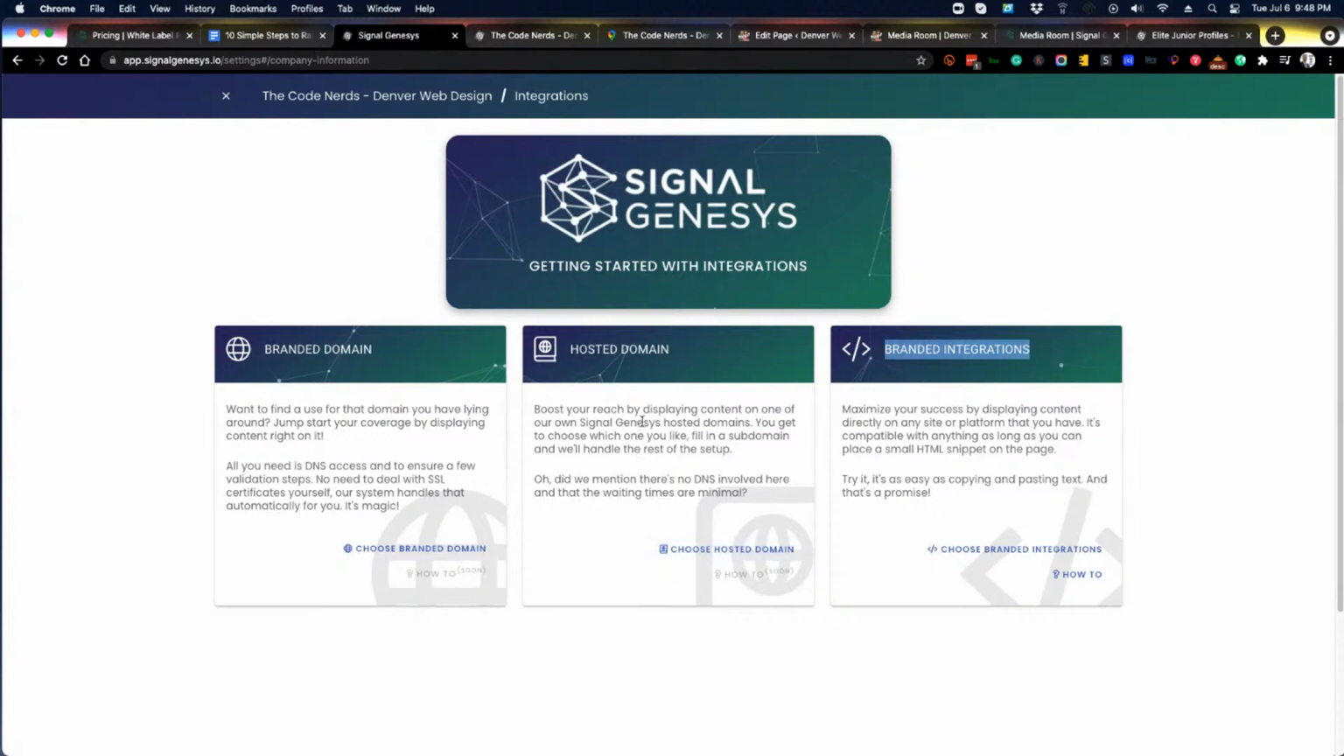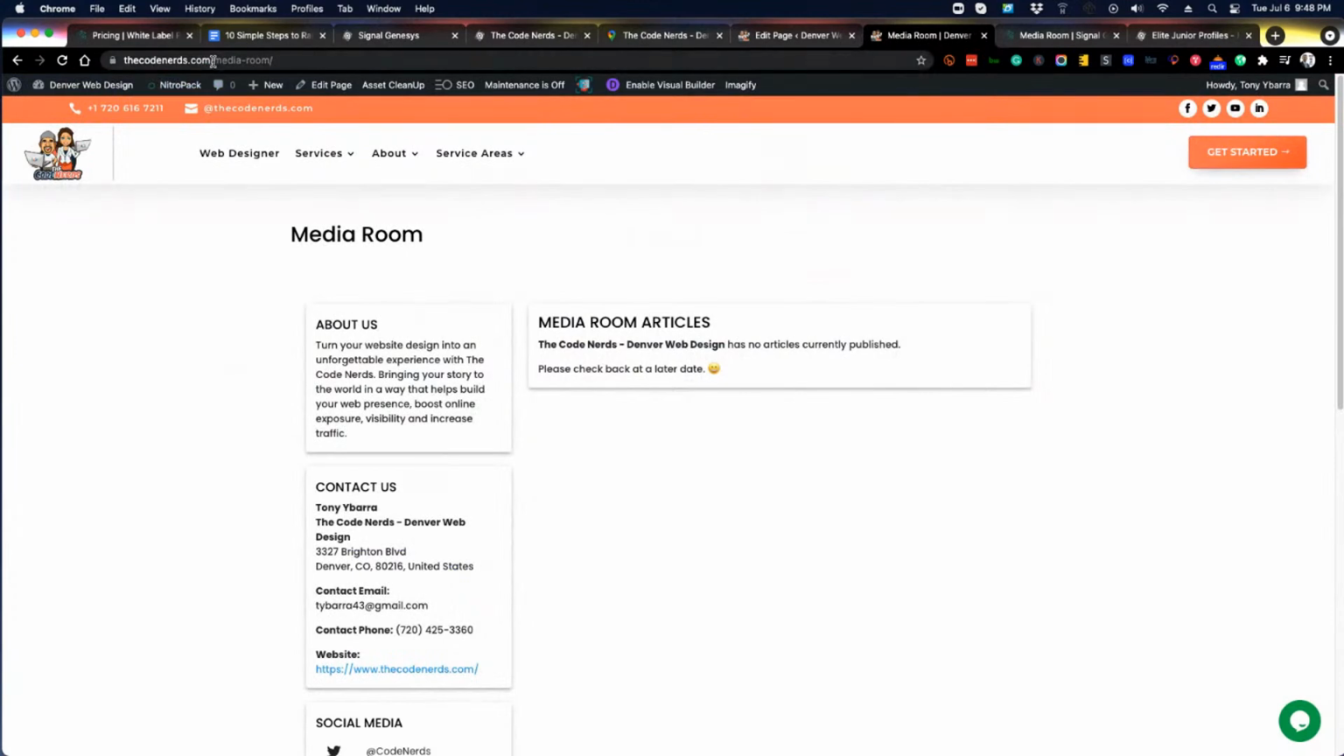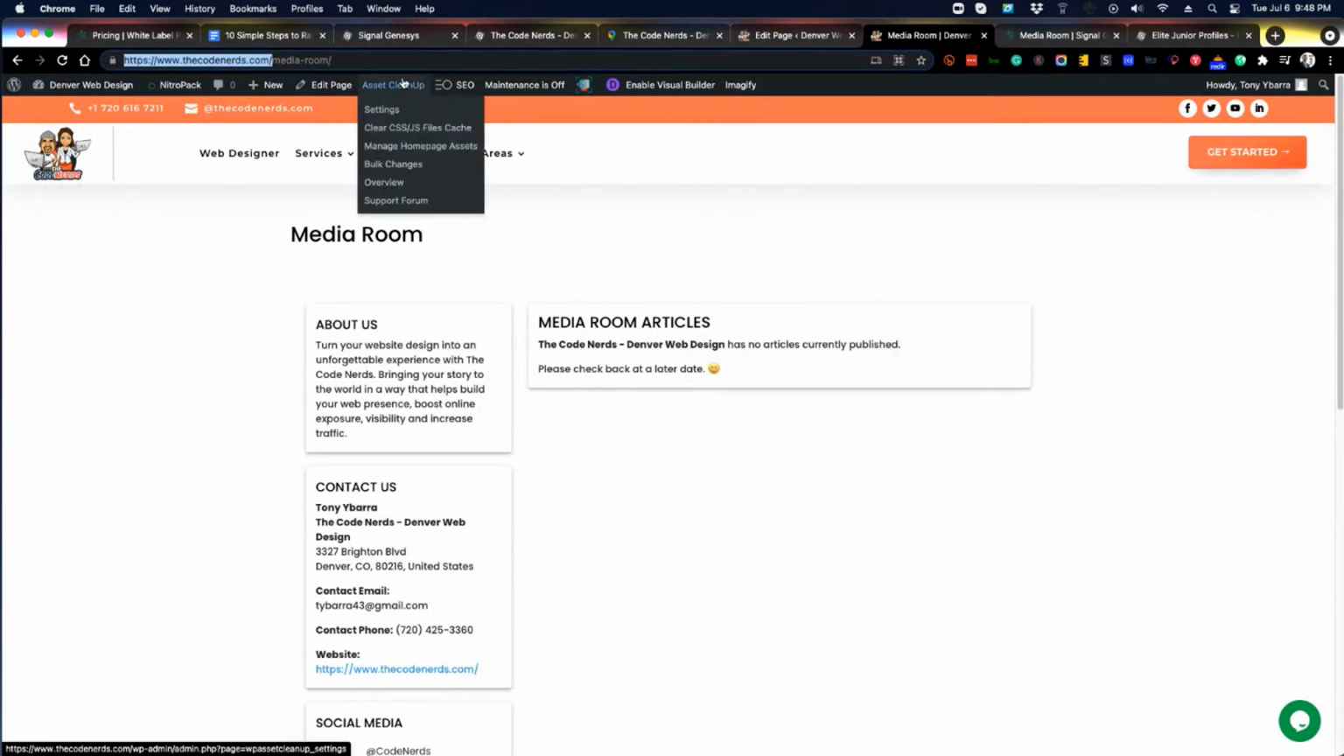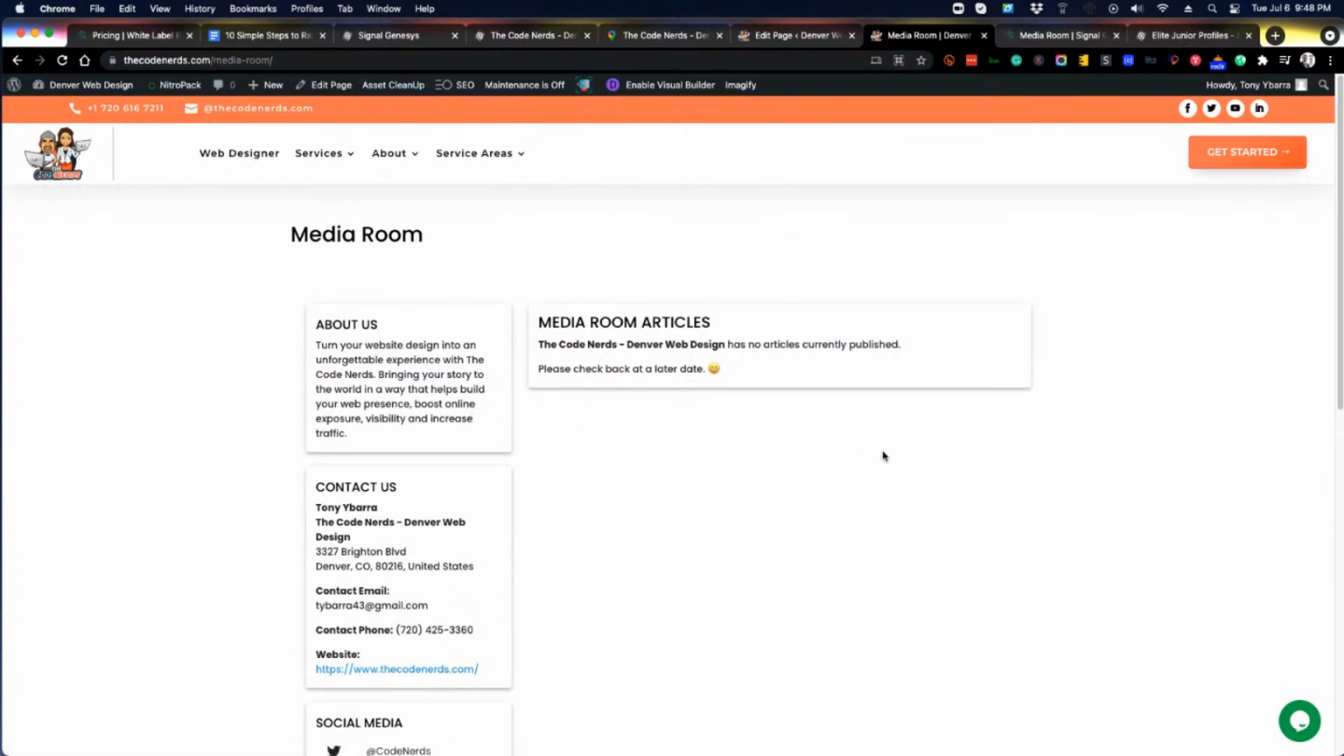We're going to automatically do linking or interlinking between the hosted domain and the root domain, the branded domain, and the root domain as well. And all of that with the primary purpose of driving the ultimate domain authority to the root domain. So that is a live deployment of a media room for an agency.